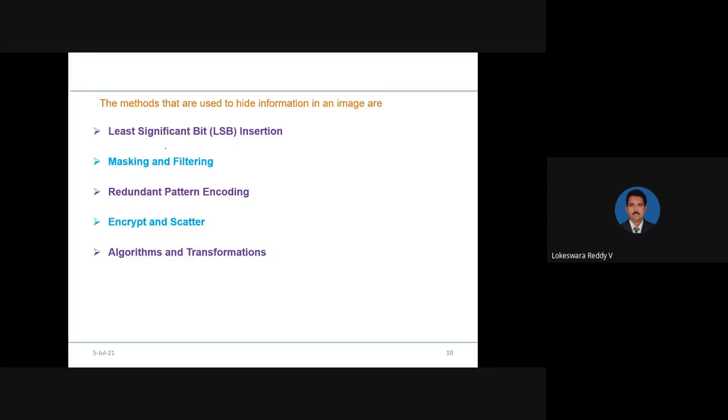Next, these are the methods used to embed information in an image. First one is the least significant bit method, then masking and filtering, redundant pattern encoding, encrypt and scatter, algorithms and transformation. These are the different methods. Generally the most powerful method is LSB insertion. This can be used for image file formats as well as audio and video file formats.